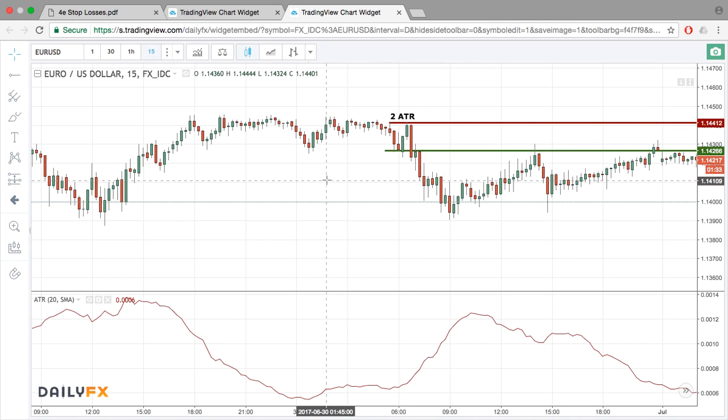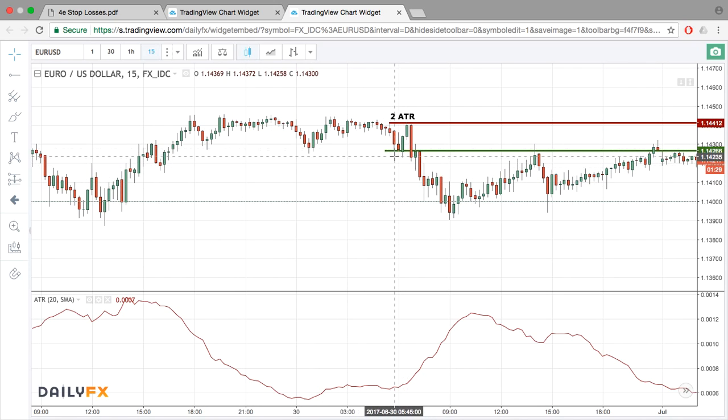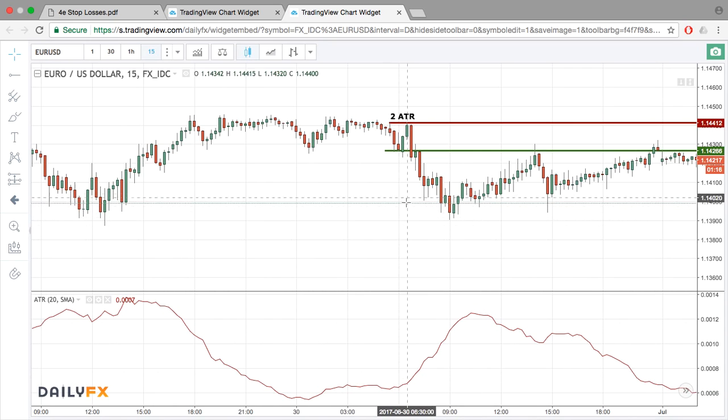So this is a 15-minute chart again for Euro USD, and if you enter on this red bar here, it actually gets stopped out straight away, and that's because the ATR's only 0.006, so that's about 6 pips, which is only 3 times the spread. So you're actually getting a very, very tight stop loss, and you're going to get stopped out very frequently.